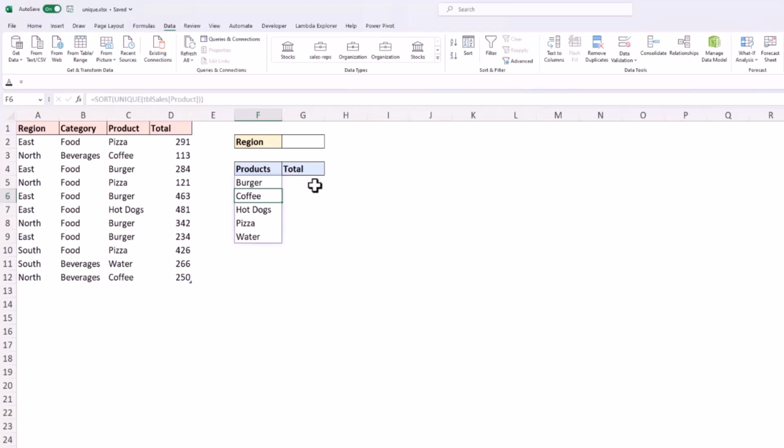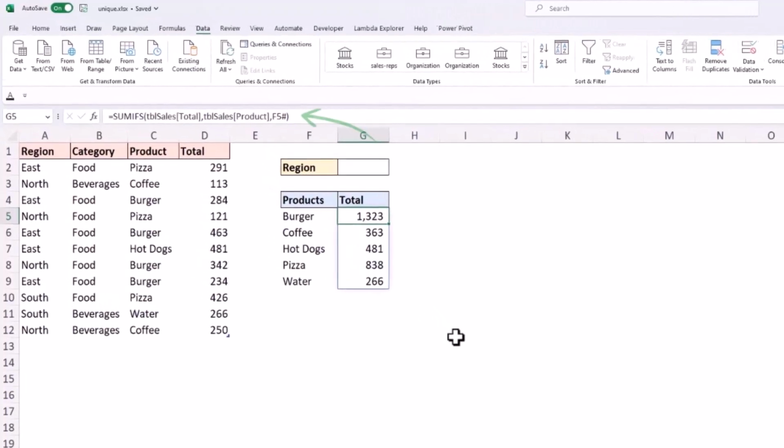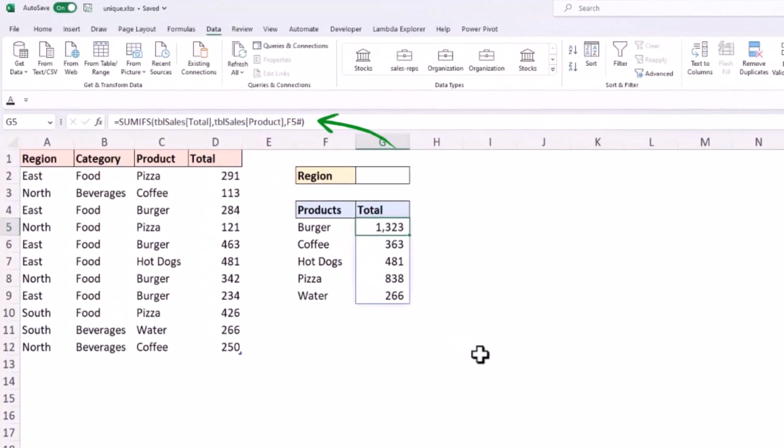So skipping ahead here, and the SUMIFS function has been used to total the values in the total column for each value in that spill range. You can see the hash sign appended to the reference to F5 to access that spill range.